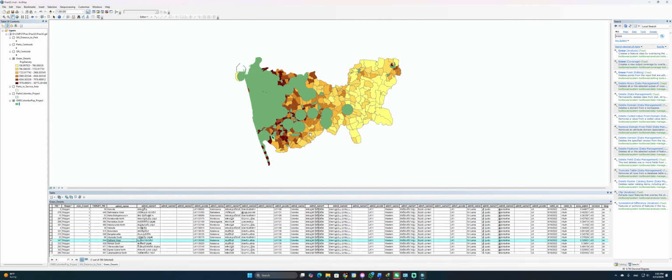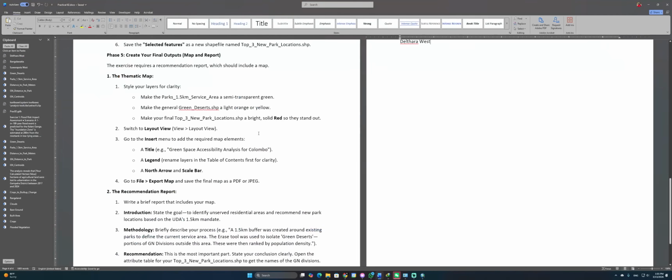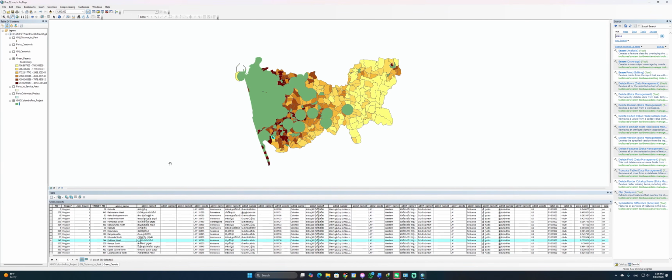For this one also you can create a map and give a title, legend, north arrow, and scale bar, and then you can even export the map. So this is how you can complete this exercise.